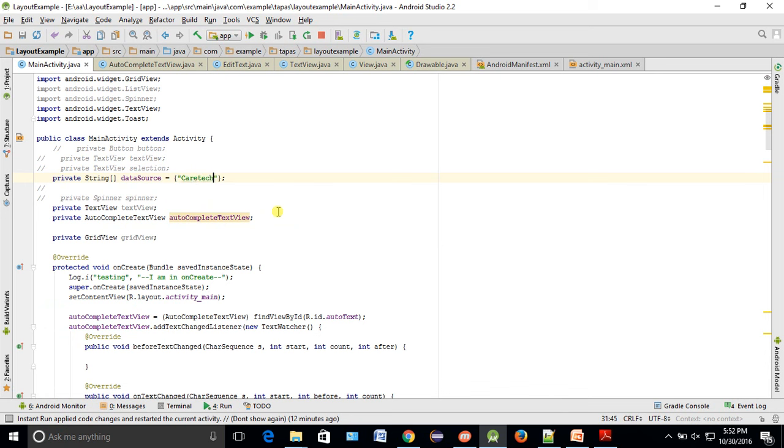caretake. I'm trying to have the same sort of strings, okay? Care T E, care T caret, okay? And then CARE, okay, CA, and I want to have some string which should not come.